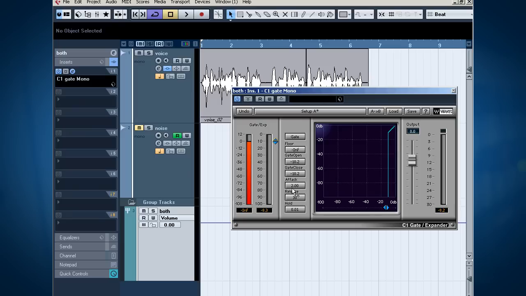So I'm going to increase and make this attack really short, and I'm going to make this release really short as well. Make sure that the hold time is really short as well. And now I'm going to play with this threshold over time, and you can really hear the effect already.